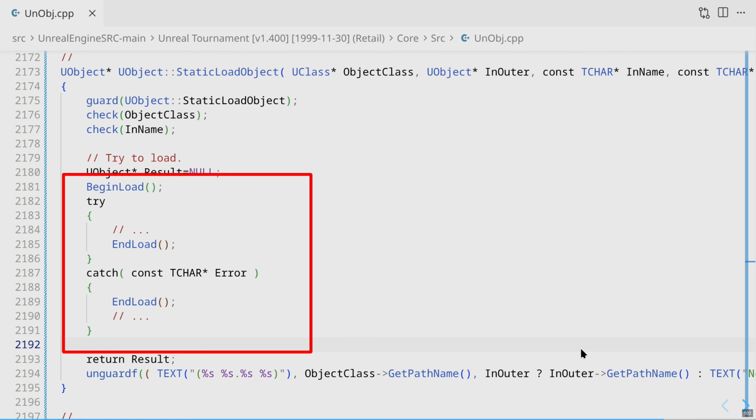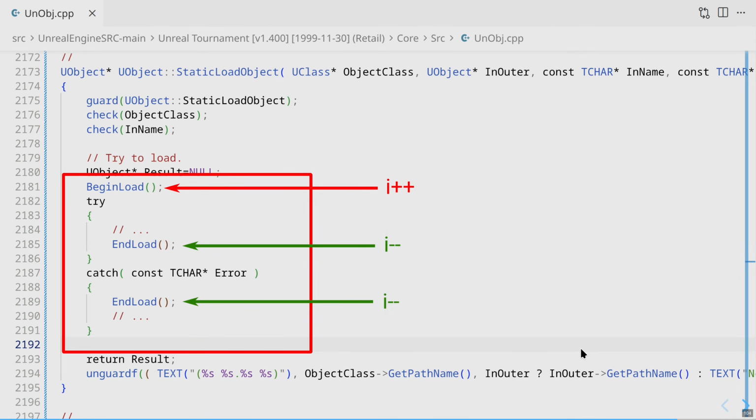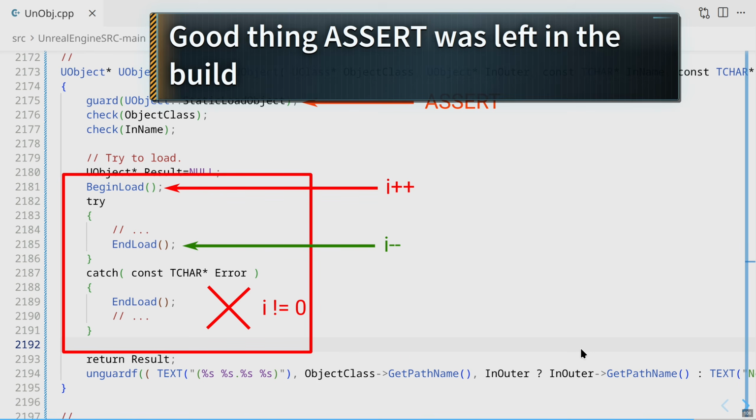The game had an object loading counter. When the game starts loading an object, the counter increases. When the loading finishes, the counter decreases. If an error happens, the catch block should also decrease the counter. But in our build, the catch block was removed, so the counter stayed too high, and later the assert failed. The assert was not the root cause, it was only a symptom. We had to find the real exception that happened earlier.